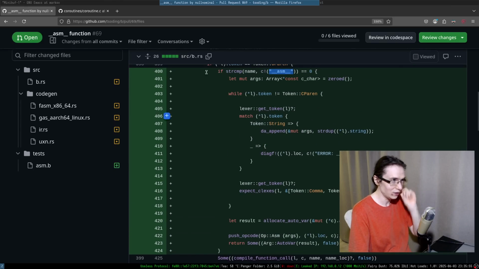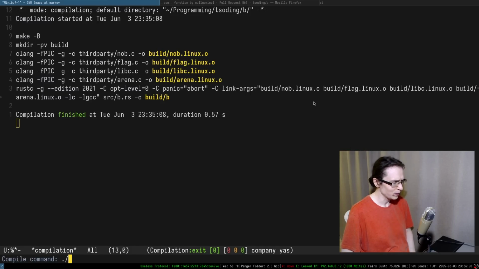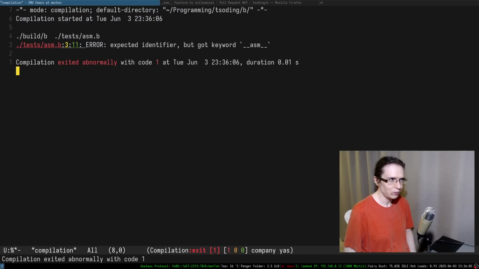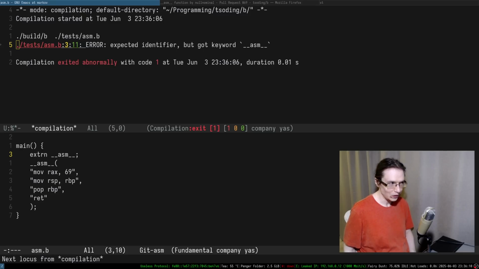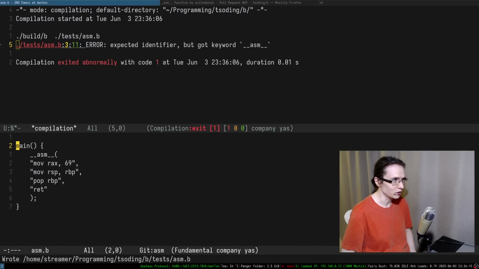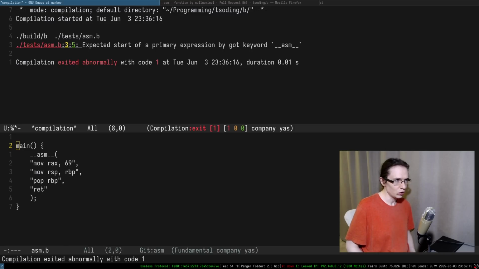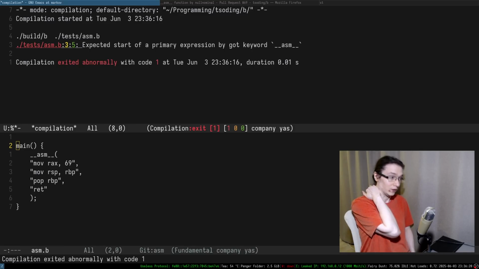All right, so that's very interesting. So if I try to now build this entire thing, asm b, expected identifier, but got keyword asm. Exactly. Oh, it's even in extern, which means, by the way, we have to get rid of extern. All right, so expected start of a primary expression, but got keyword asm.